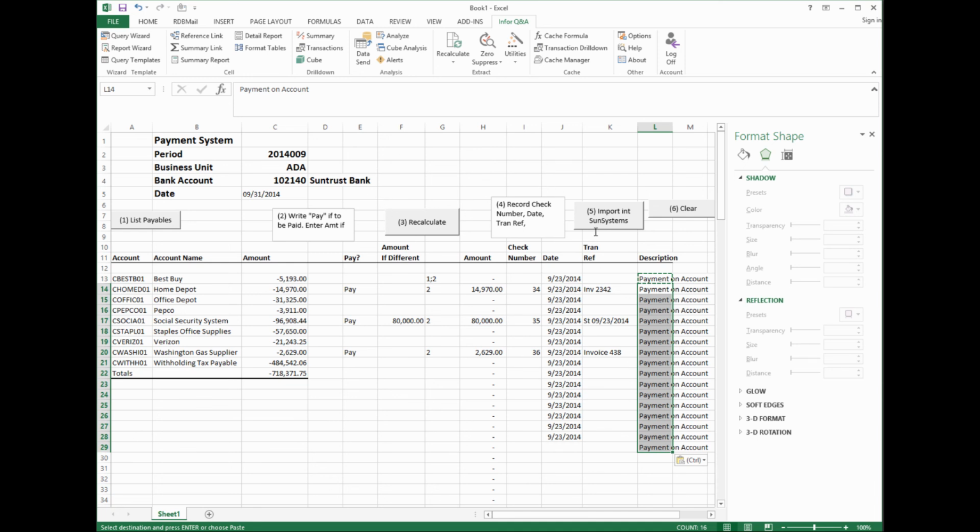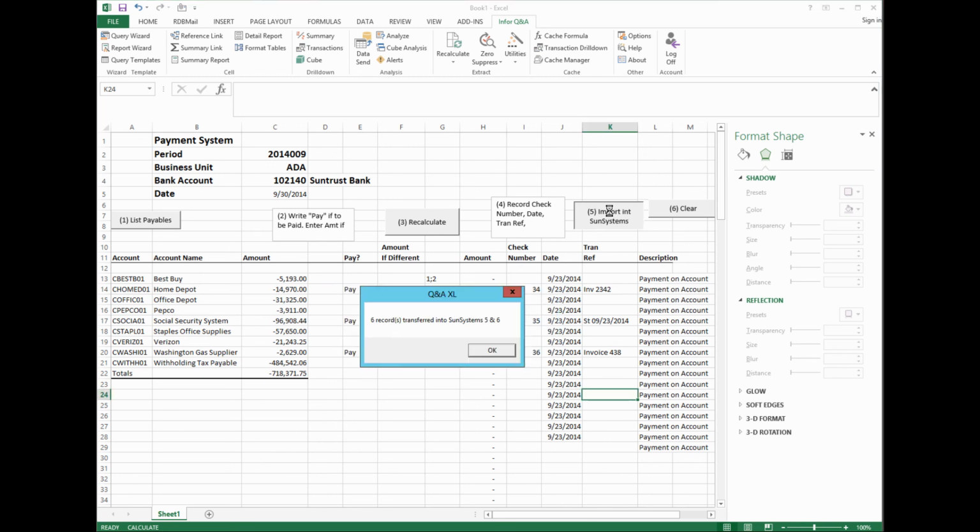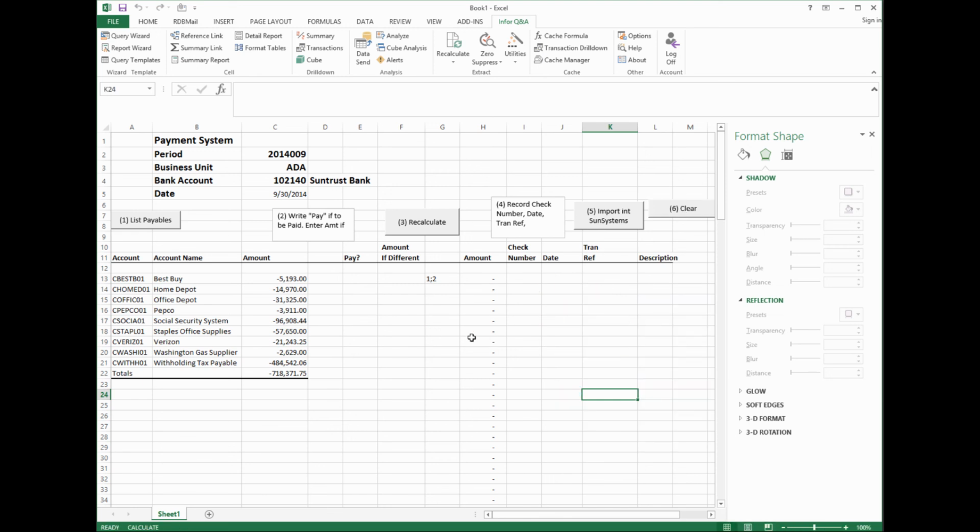And we've done that, recorded the check number, date, transaction reference. Those things, the 31st of September. Let's try again. Okay, 6 records went in, and then we're going to do another bank payment, and so we go clear, and we're ready to do another thing. Okay, and change the bank or change the date and do another payment run.